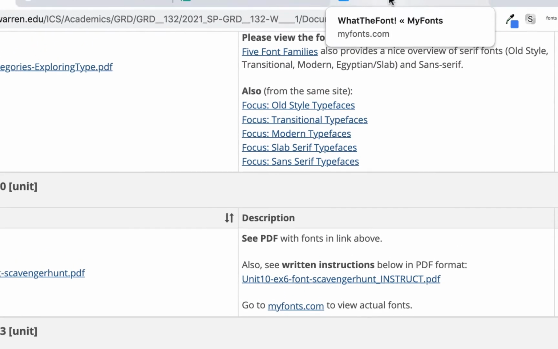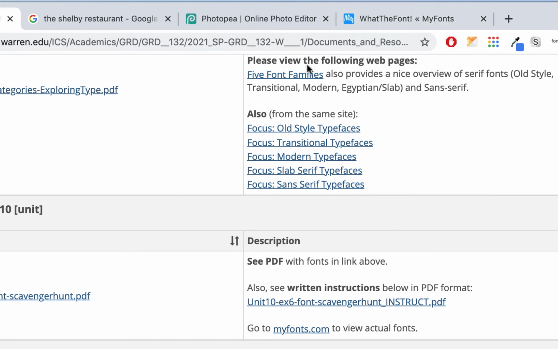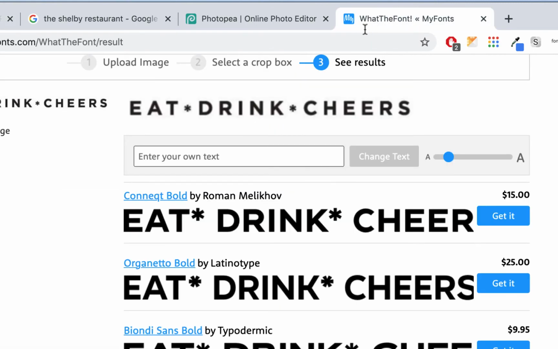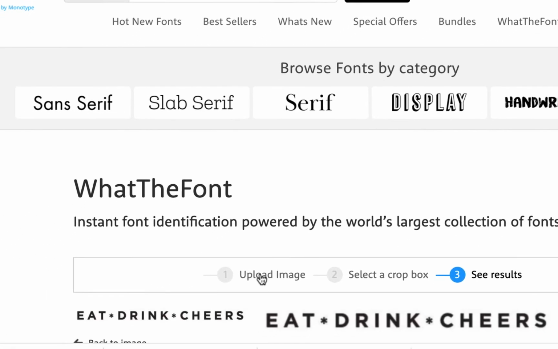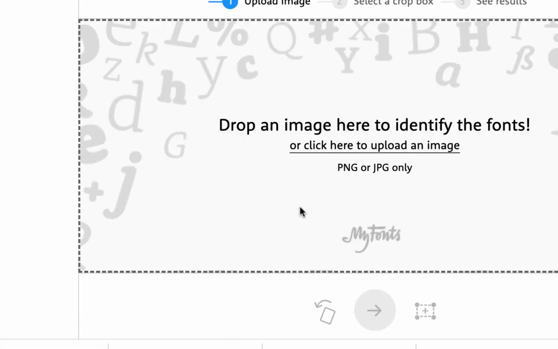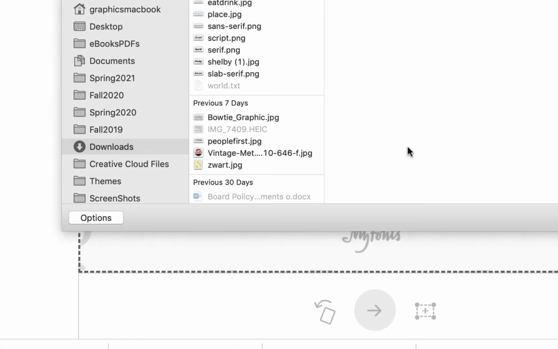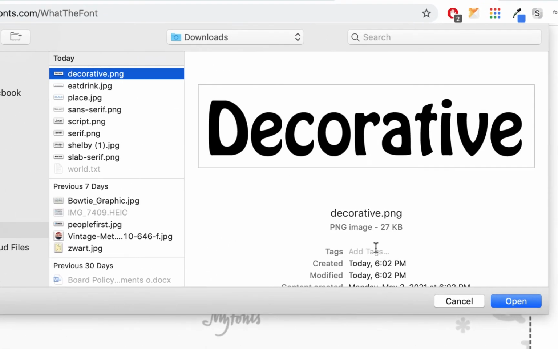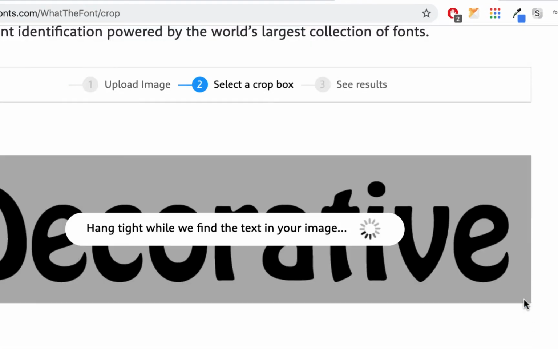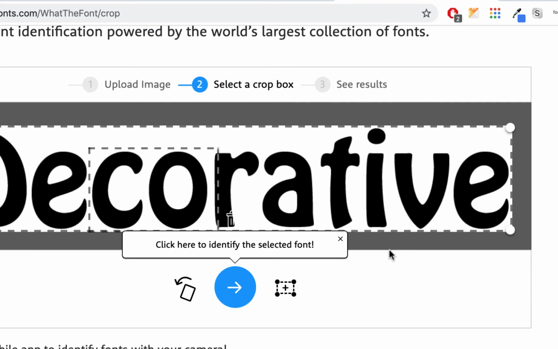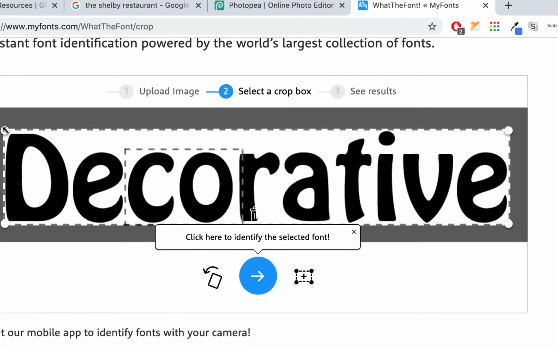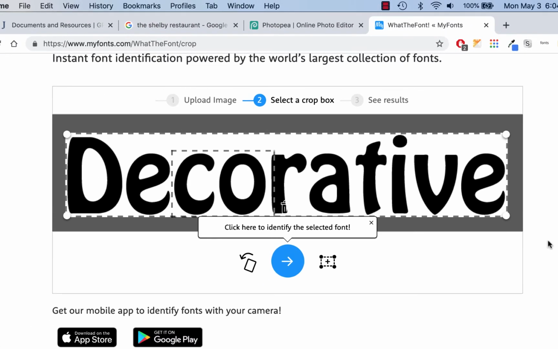But when you go to WhatTheFont then, now that you have them downloaded, this is easy. This won't even be that hard. You could basically go to upload image, and I'm not going to do it because then you'll know what the font is. But if I go here to upload, you're just going to get it from your downloads. You might go to decorative and hit open. And make sure that it highlights everything. Don't worry if it has that second box here. As long as the outer box is around everything, you should be good.